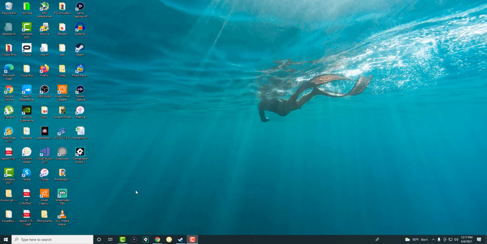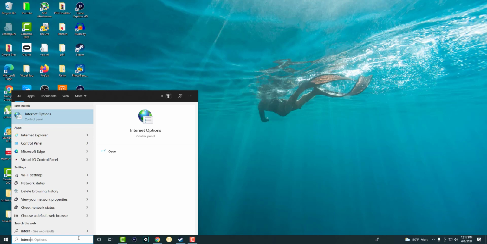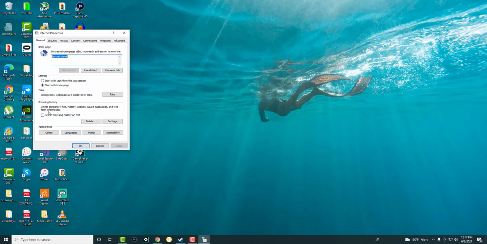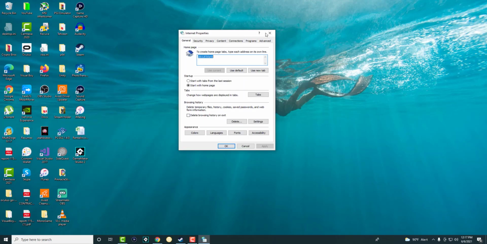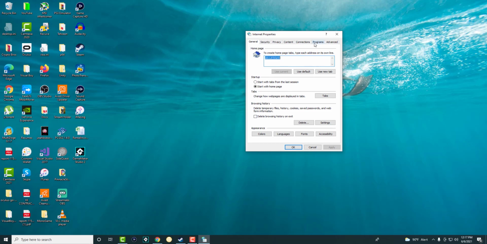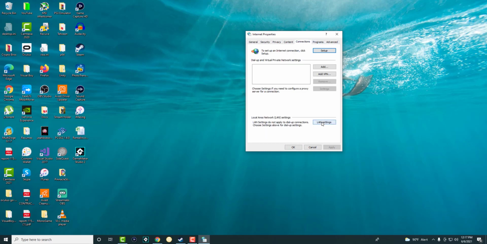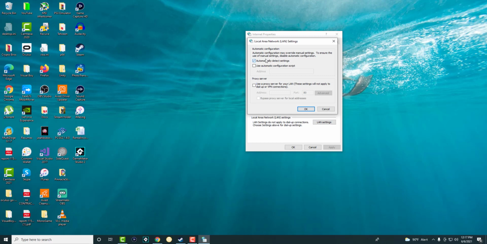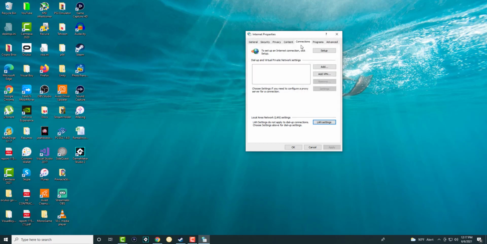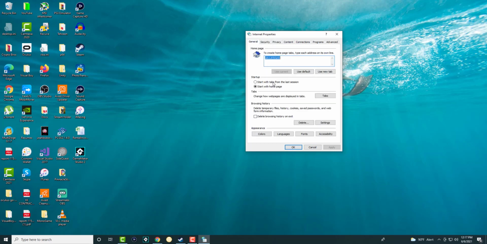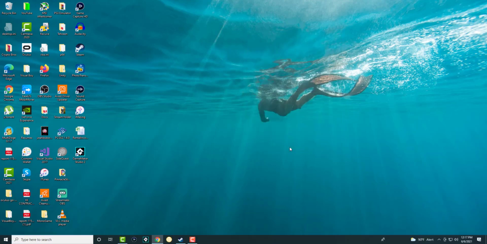So the first thing you want to do to fix this issue is go to your search bar and write internet options, and you'll see this page pop up that says internet properties. In here you want to go over to connections and click on LAN settings, and change the LAN settings to automatically detect settings. You want to turn that off and press OK. Once you do that, you can press apply and move forward from there. Just press OK.